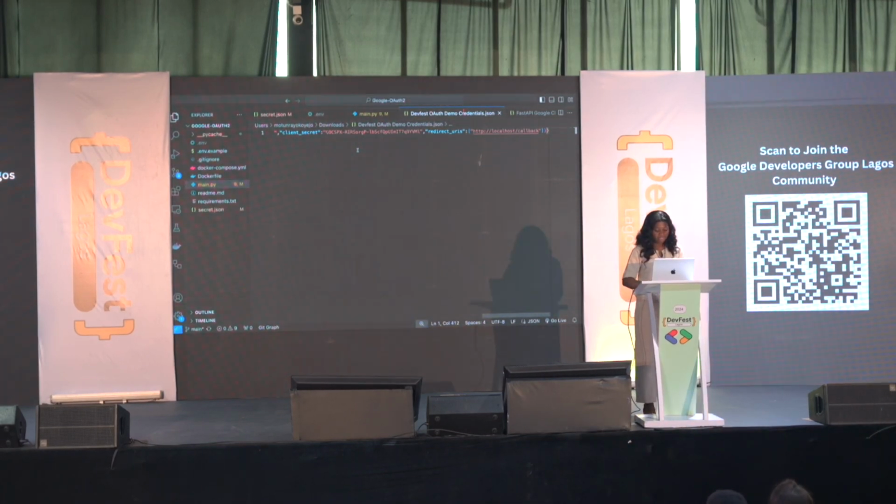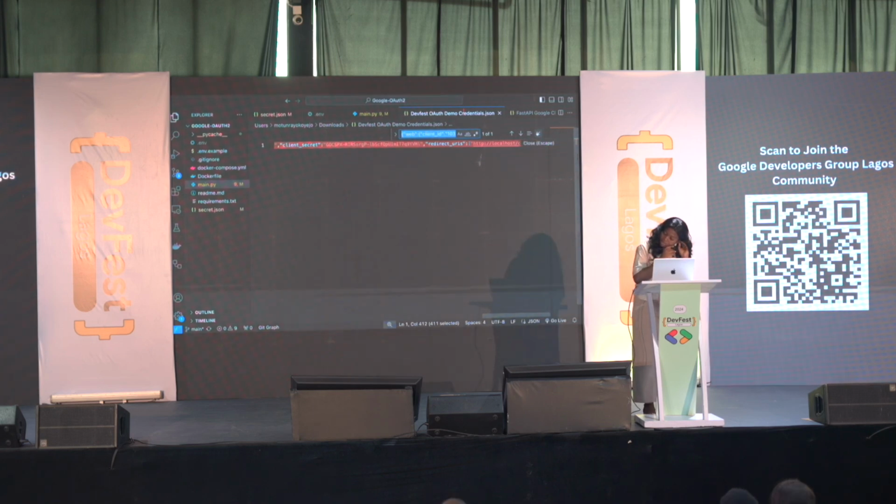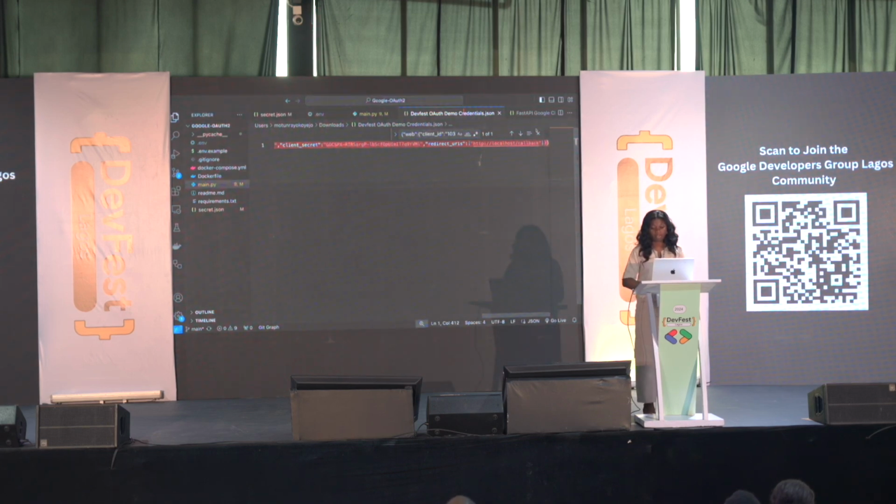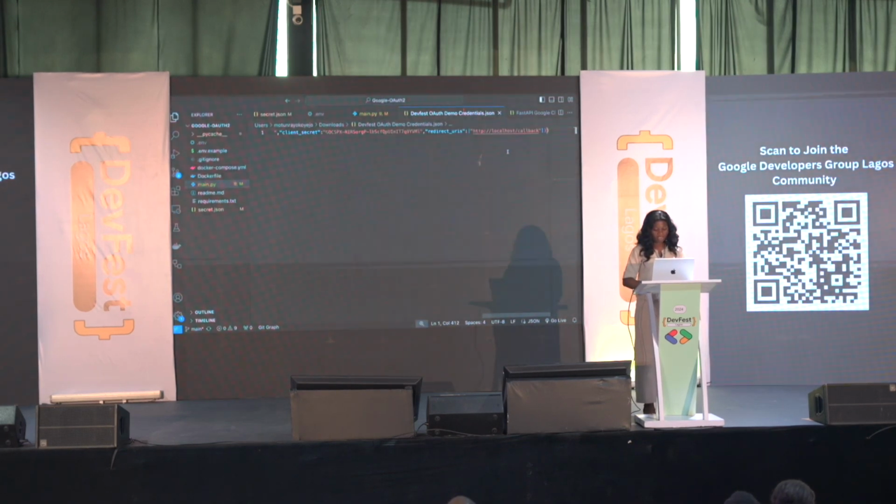So if I copy this JSON, I go to my secret.json file and then I paste it. Can you see them? Okay.